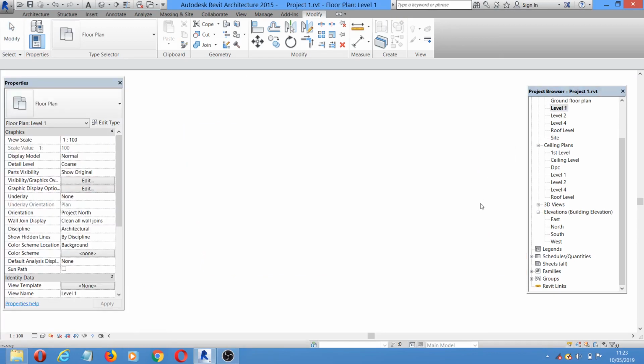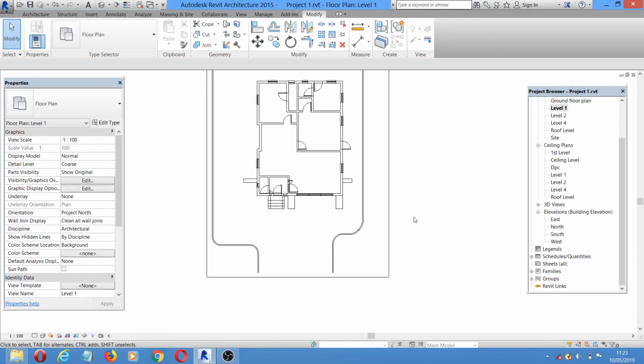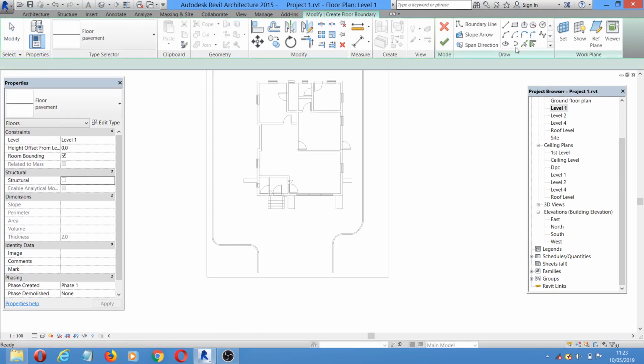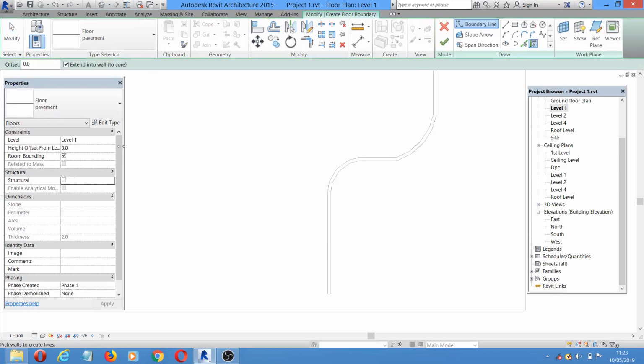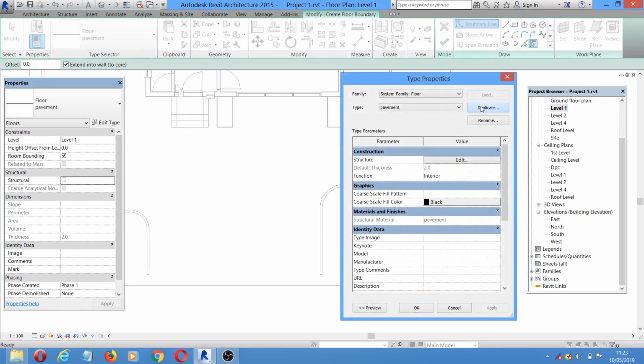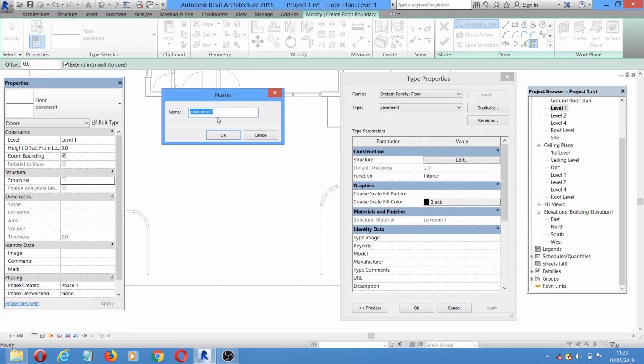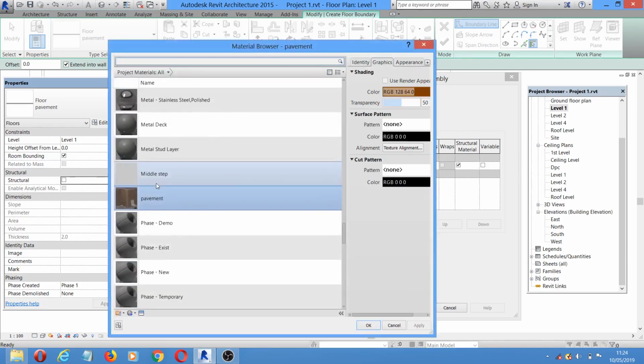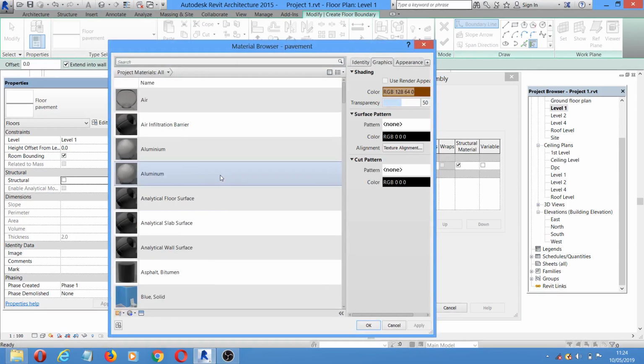So we are going to create grass now. We'll go to pavement. We'll go to level 1 and select wall and hit CS, pick line, and this time around we're going to duplicate it and give it a name. You can give it lawn and click OK. The thickness we want to use is 150 mm, and the material we will use is grass.